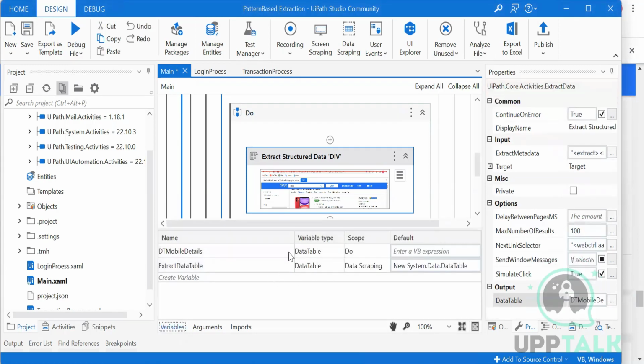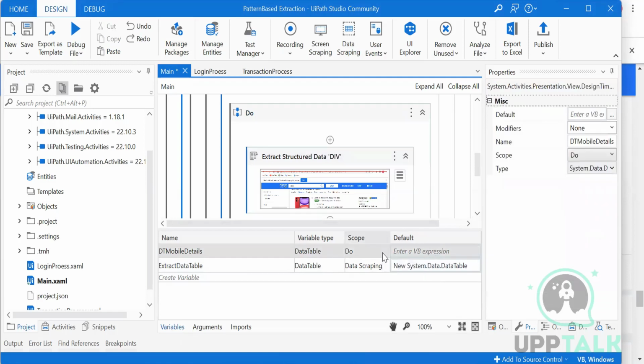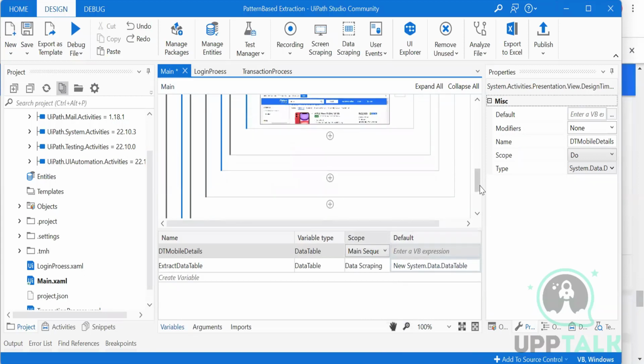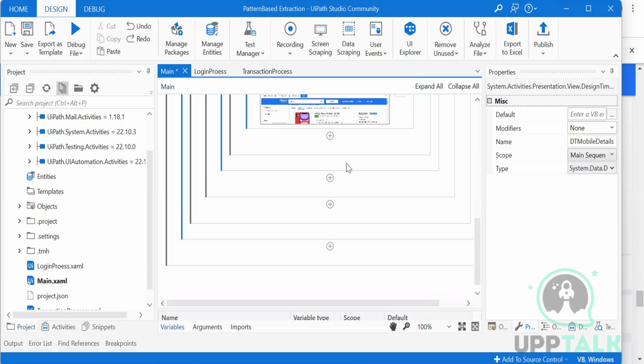But I told you, it is the scope which is inside this do activity. So what we need to do is pull down this arrow and change it into main sequence. Okay. Now what we did? Yes, we extracted the information.